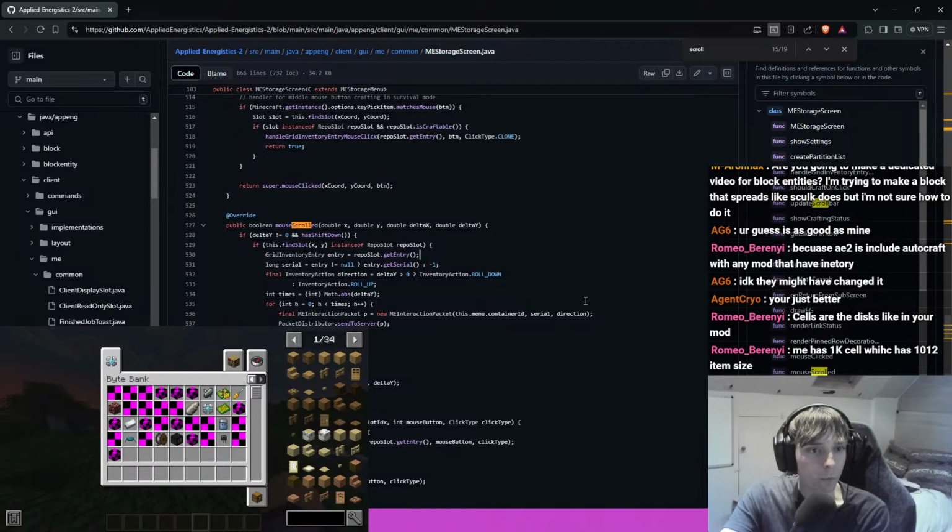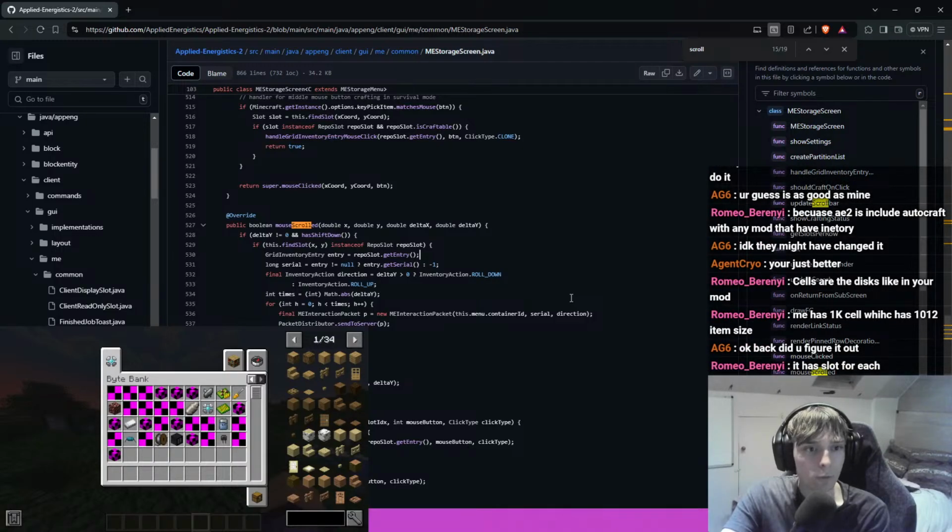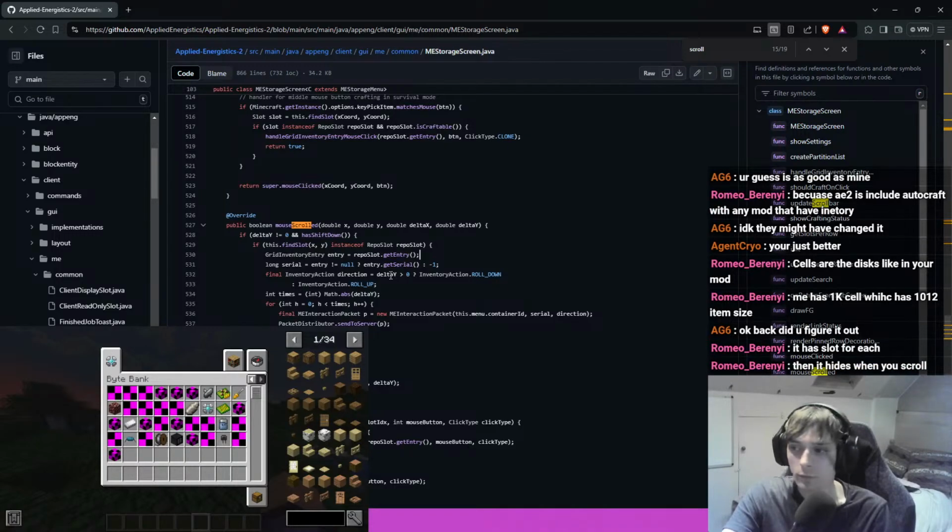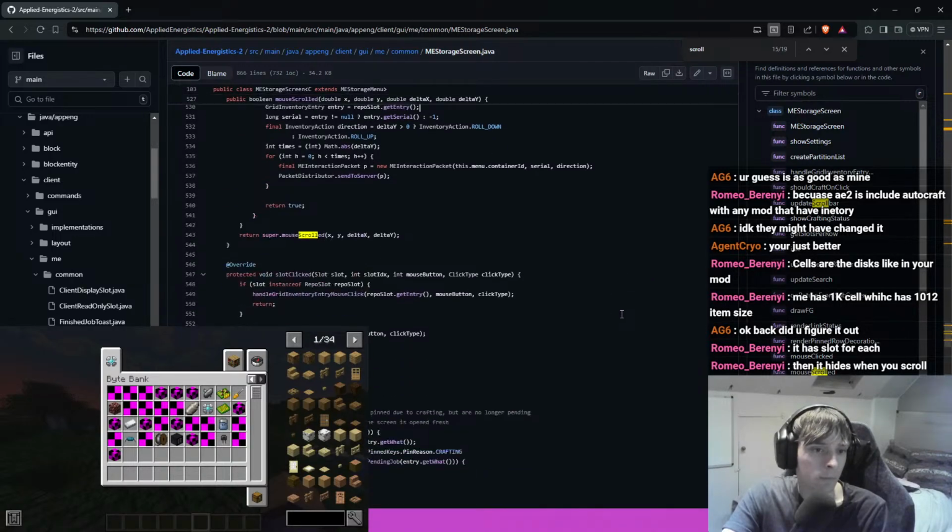I would assume it only has the slots that are visible, and then it just swaps out what items should be in each slot. Because I feel like, let's say you had 500 slots, right? 500 item stacks. That would be 500 slots. I think that would just kill the game.